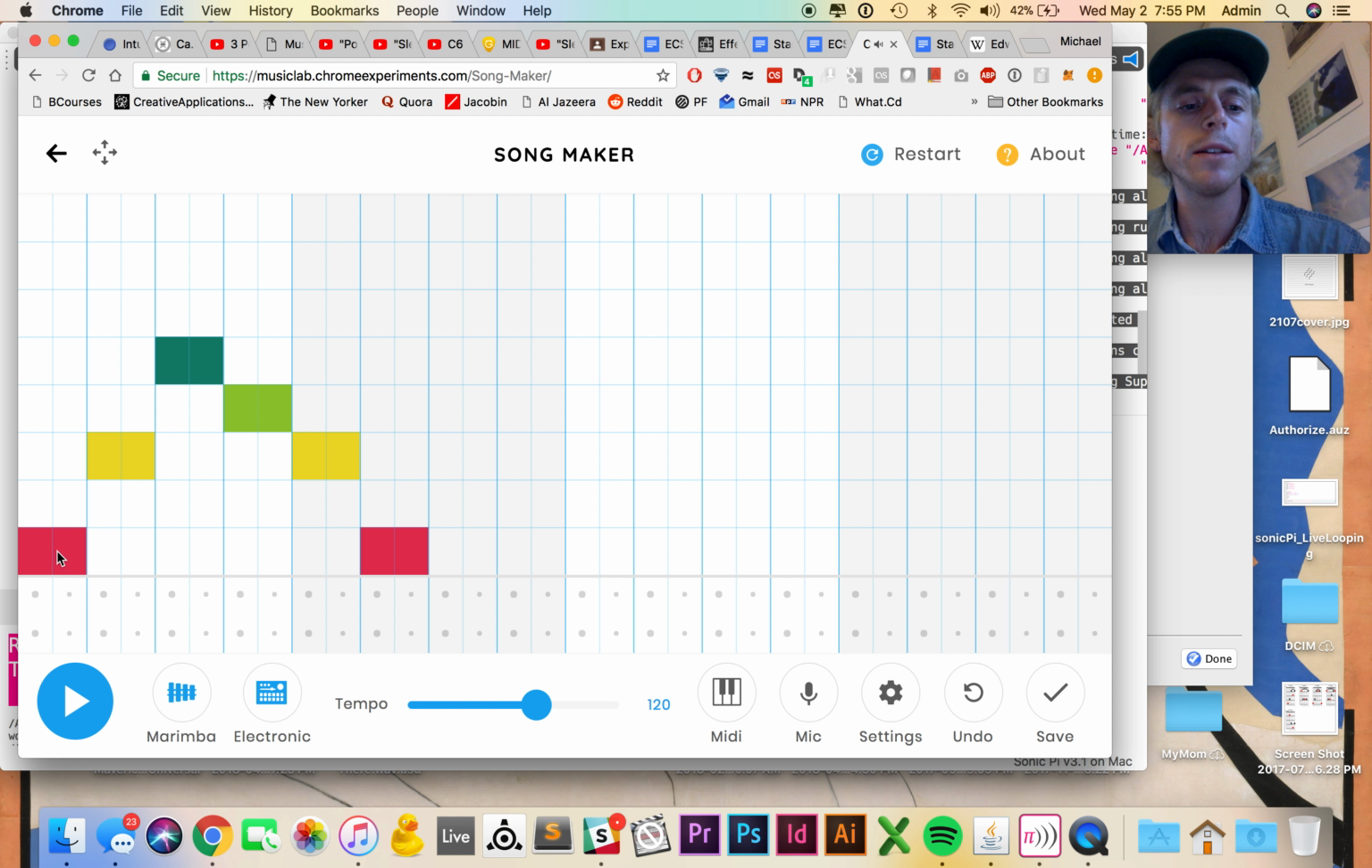Okay, so what we need to know about writing down what we program on SongMaker into Sonic Pi is that each bar is separated by a quarter of a second. So if I'm going to write a C and then another C, I need to put a sleep statement of 0.25 seconds between this note and this note.